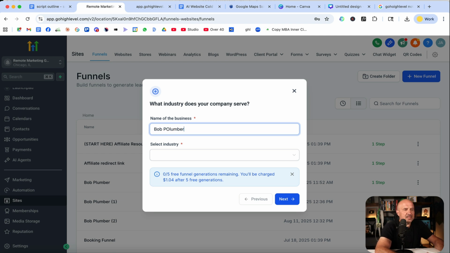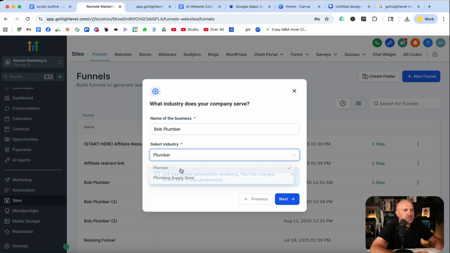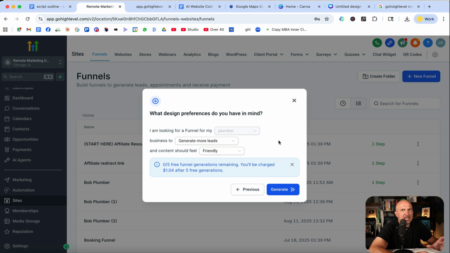And here's something else to point out. You could have multiple different businesses under your GoHighLevel account. So you could have 10 plumbers, restaurants, doctors, whatever you want. And then industry, plumbing. So now I'm telling AI what my industry is, and it's going to build me a website based on this information.